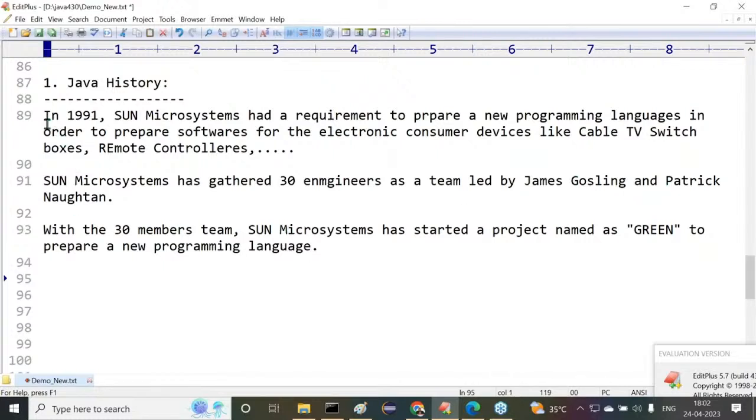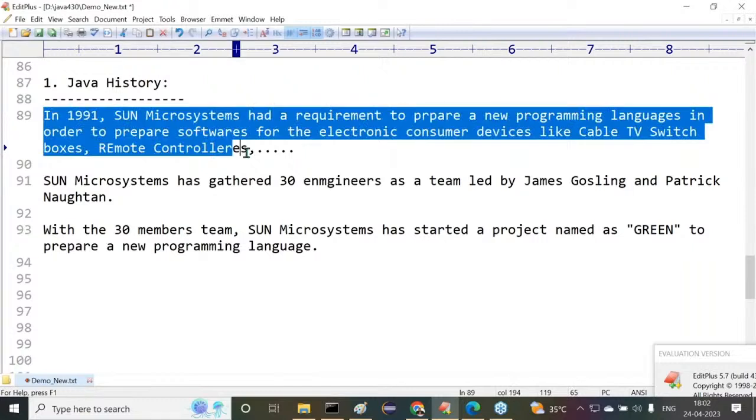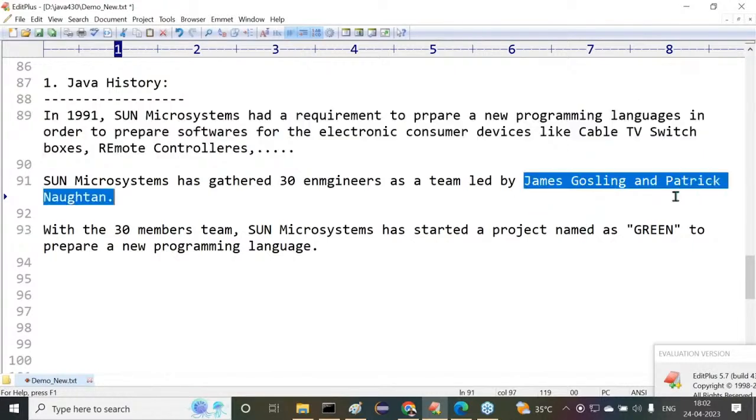Yes, sir. Come again. What exactly was the requirement of Sun Microsystems? In 1991, Sun Microsystems had a requirement to prepare a new programming language in order to prepare software for electronic consumer devices like cable TV set-top boxes, remote controllers, and so on. See, it's a matter of electronic devices. For electronic devices, Sun Microsystems wanted to prepare a new programming language. That's the requirement of Sun Microsystems in 1991. Clear? Sun Microsystems gathered nearly 30 engineers as a team to prepare this new programming language. The team leads are James Gosling and Patrick Naughton.